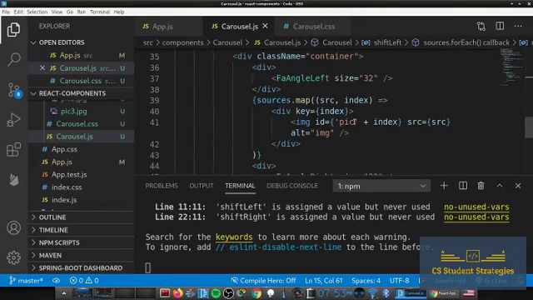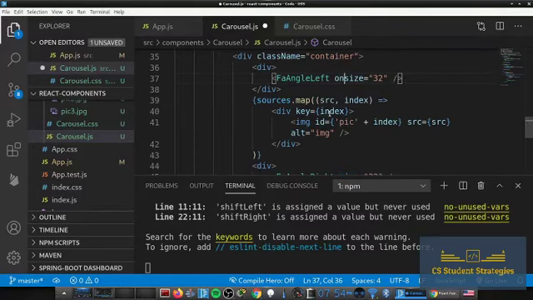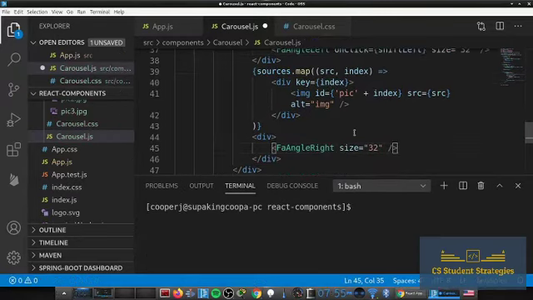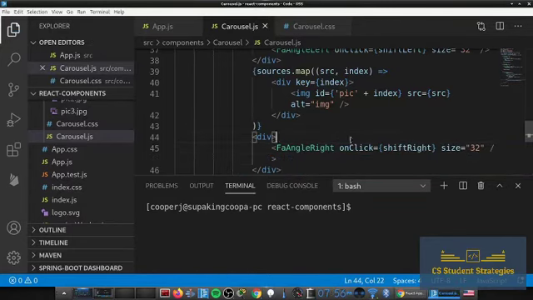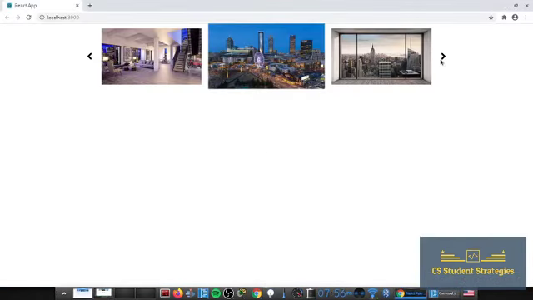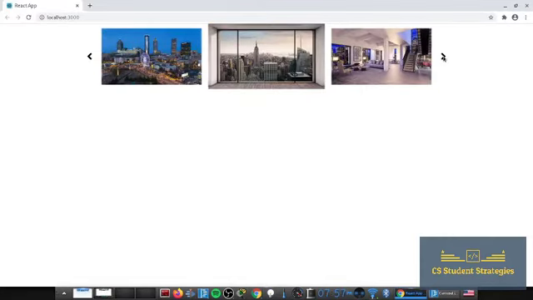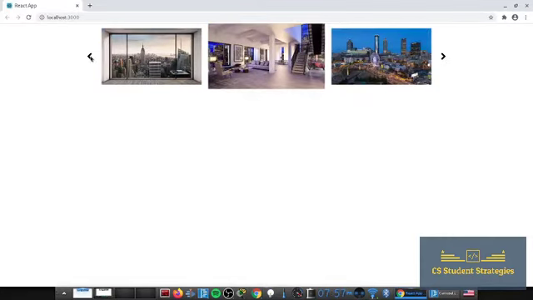And let's go down to our FAngleLeft, and then we're going to say onClick, and then we'll call shiftLeft. All right, so we're going to do the same thing for our FAngleRight. We're going to say onClick, and then we're going to set that equal to shiftRight. All right, so now that we have that, let's go back and check to see if this is working. And it does. The images are moving right. Let's try left. And they are moving left.